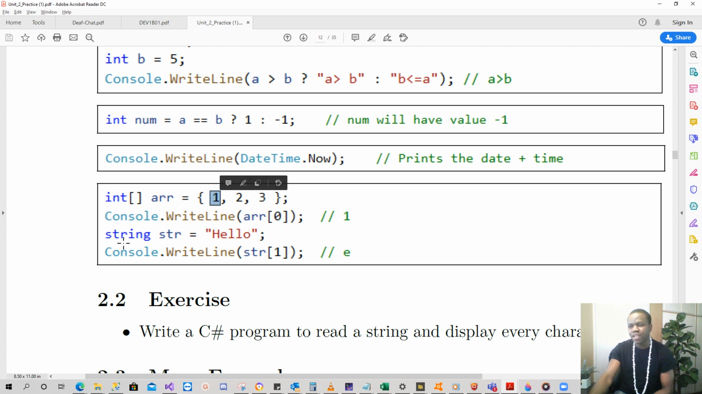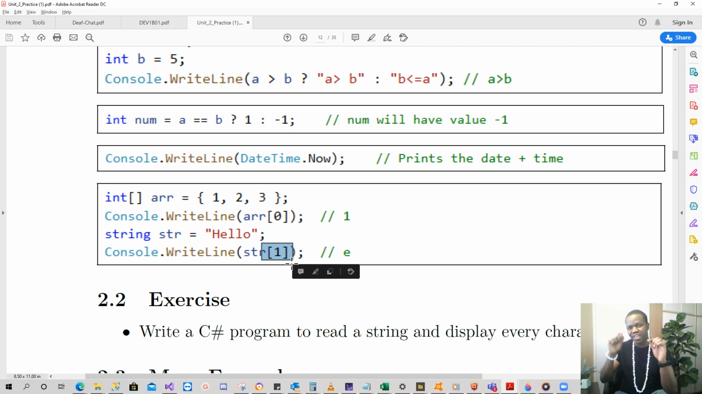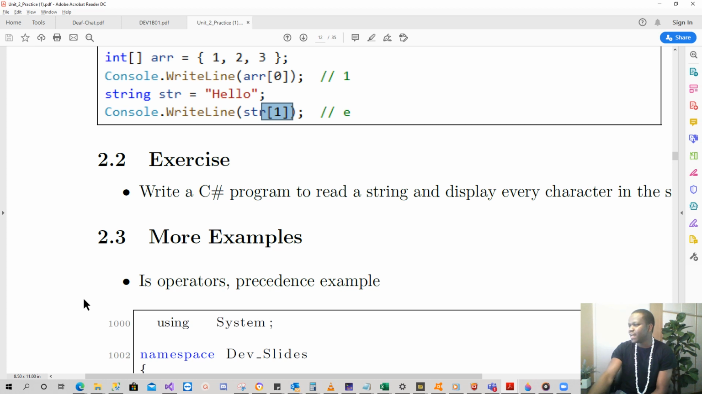because that's the first item. And again, in the same way, strings are also like arrays. So you can refer to a string using the square brackets to refer to the index of a string. So the index of position 1 is E. Position 0 is H, as you can see in that string called "Hello". So that's pretty much it.